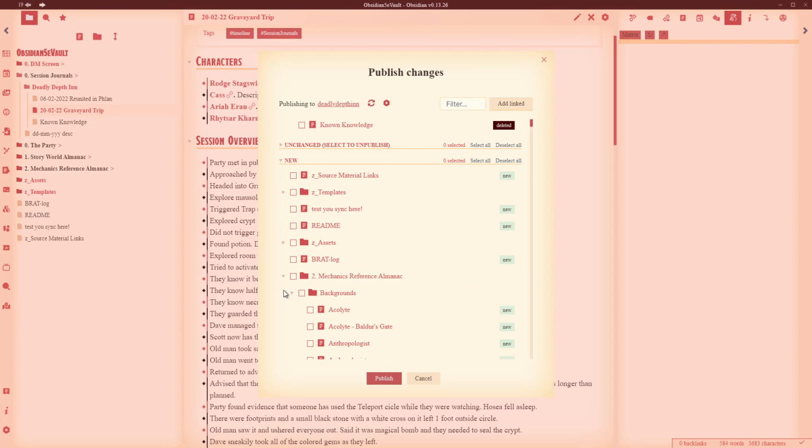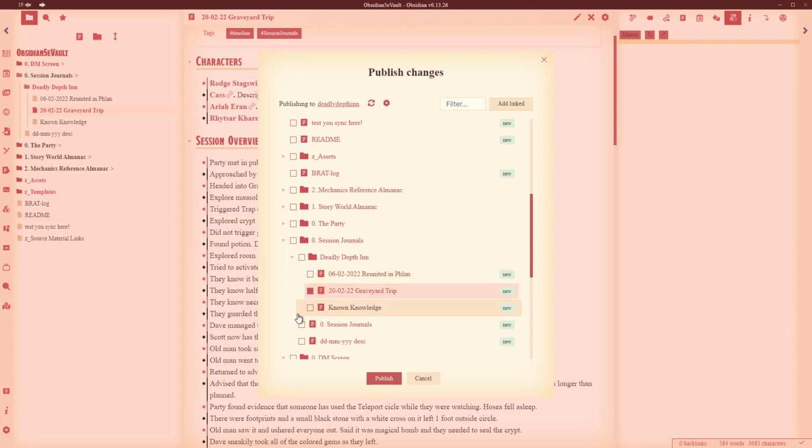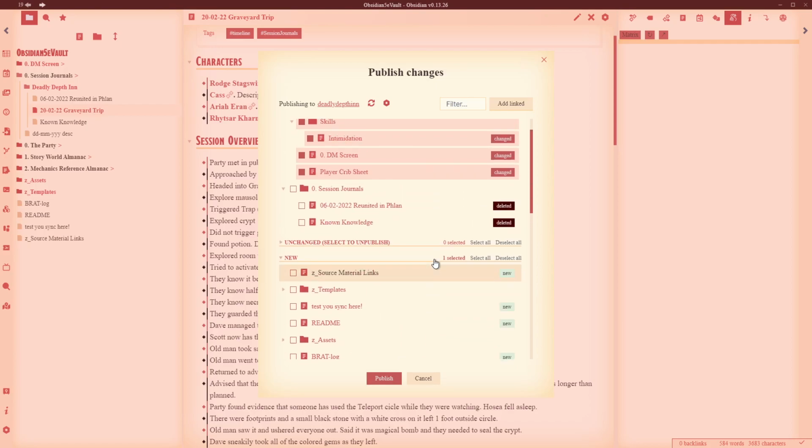Kinda wish I could make this filter the other way. Or sort the other way, sorry, because the things I want are always at the very top. Here we go, session journal, so I want to publish the graveyard trip.